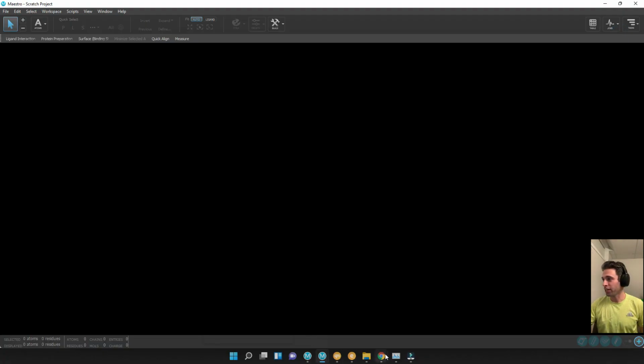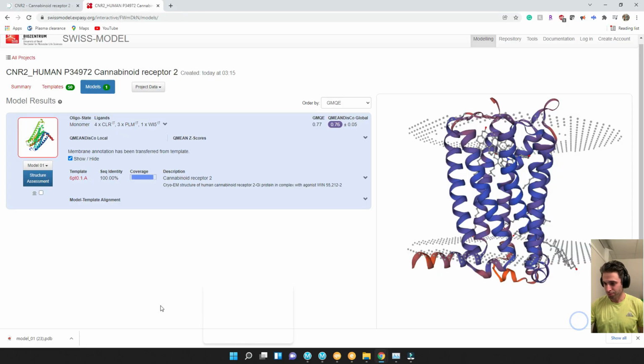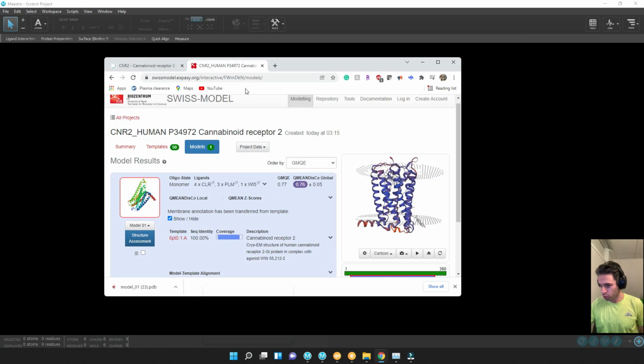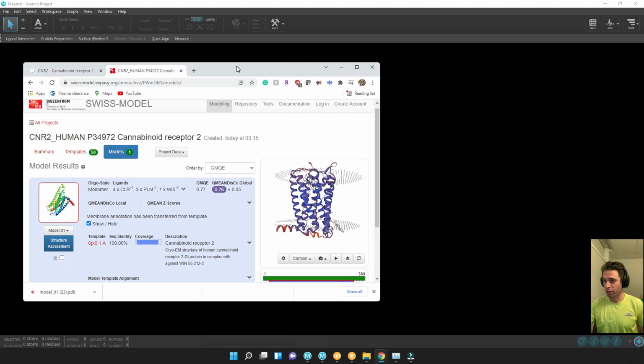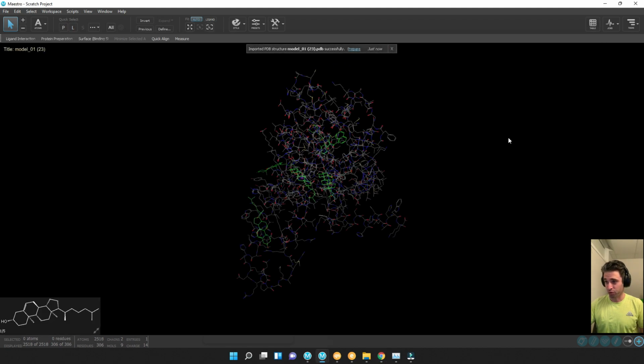Okay, so we have Maestro opened. We also need this open. You literally just take the structure and drag it into the workspace for Maestro, kind of like how we did it with the AlphaFold structure. So click, drag, and it gets dropped right in there.